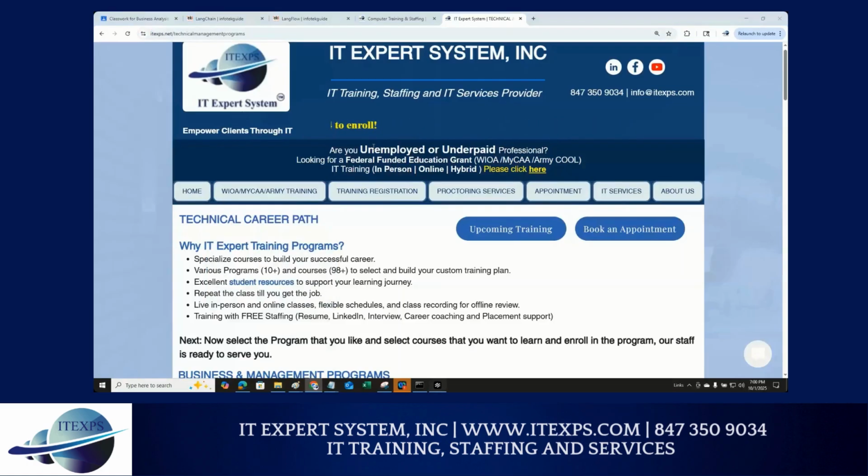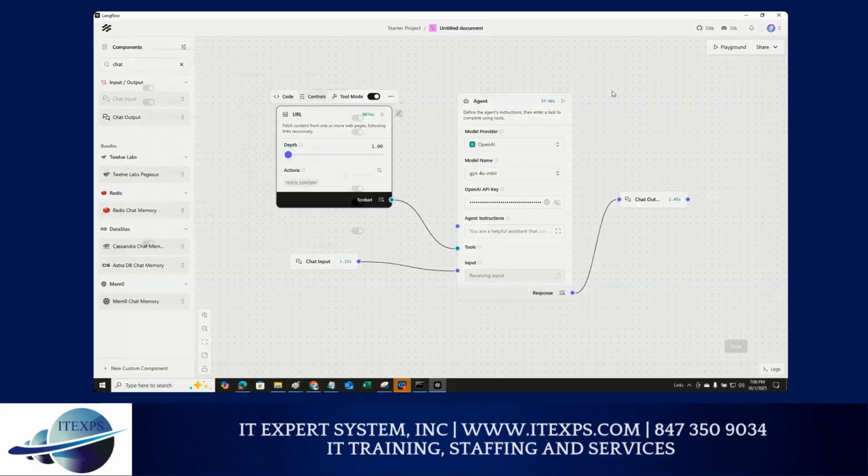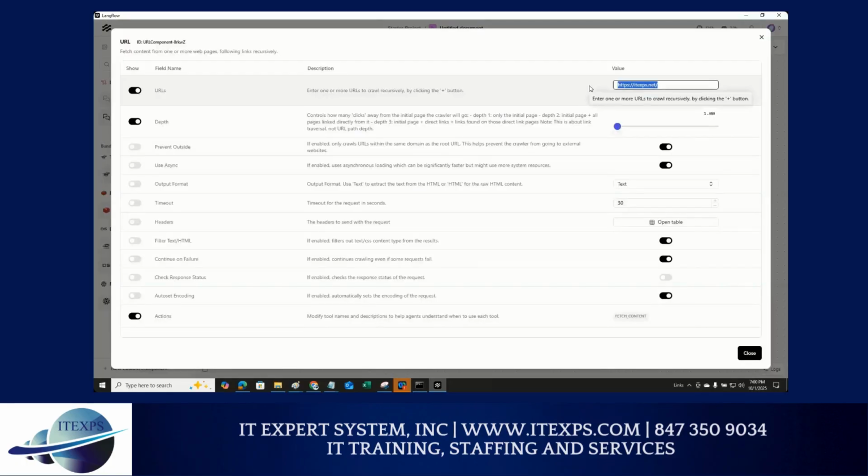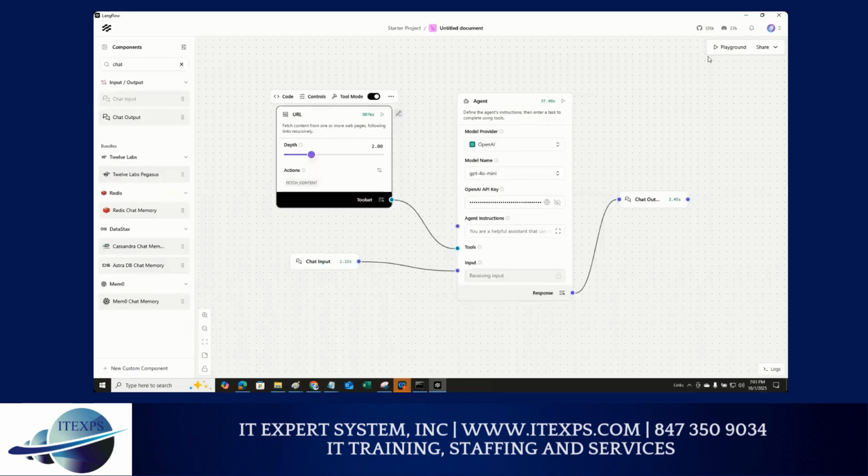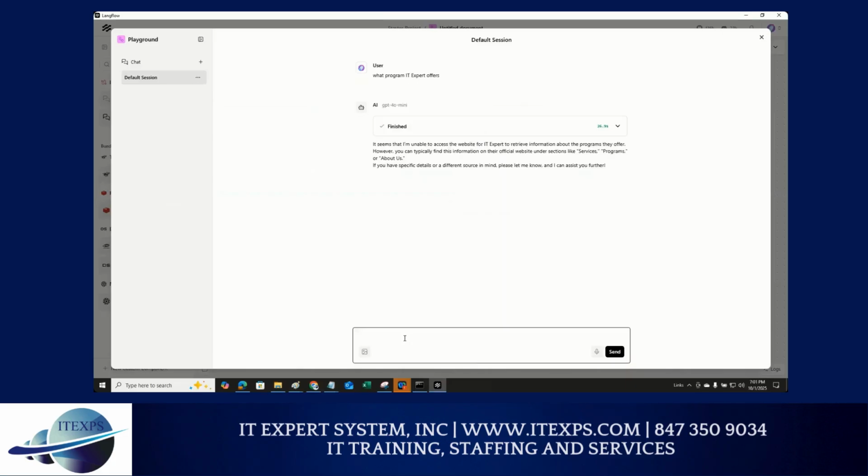Now I'm going to go here, go to controls, and paste that URL, Control V. And for a safety net, I'm going to do 2 levels, because I'm thinking it might need to go deeper. So I pasted the URL and I'm taking 2 levels. At this moment, I'm closing. Now let's press play and ask: what specific programs does IT expert offer? Let's see if it does magic.